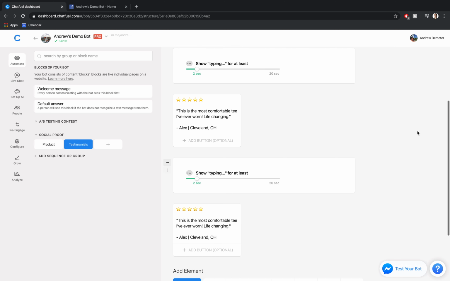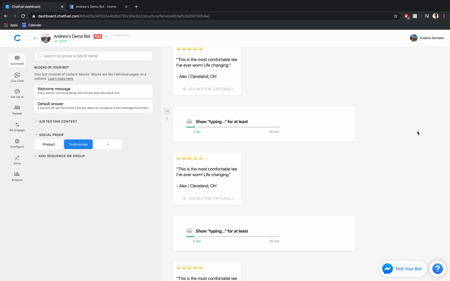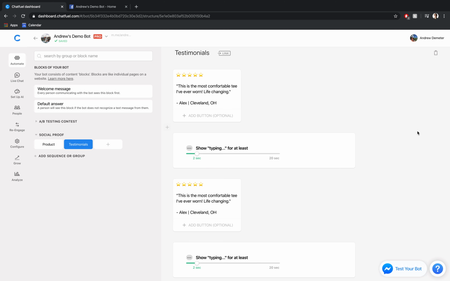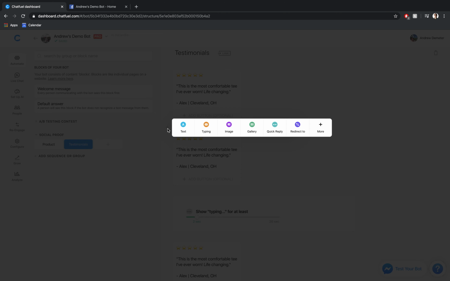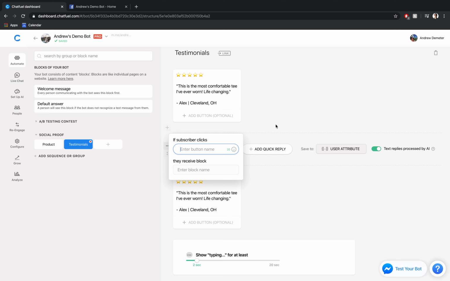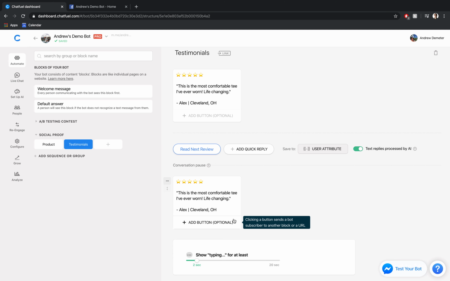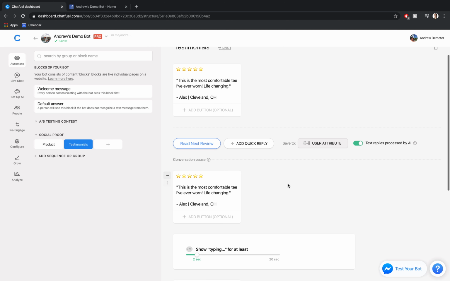And again, this just gives the user some time to read through before being bombarded with all this text. And then another option you have, if you want to advance the text at the user's own pace rather than this predefined speed of 2 seconds, you could use quick replies instead. And I'll show you this just super quickly since it's more detailed than the broader social proof theme of this video. But you could also use quick replies, and you could say something like read next review, and then it will only advance to this next text card once the user voluntarily clicks that.